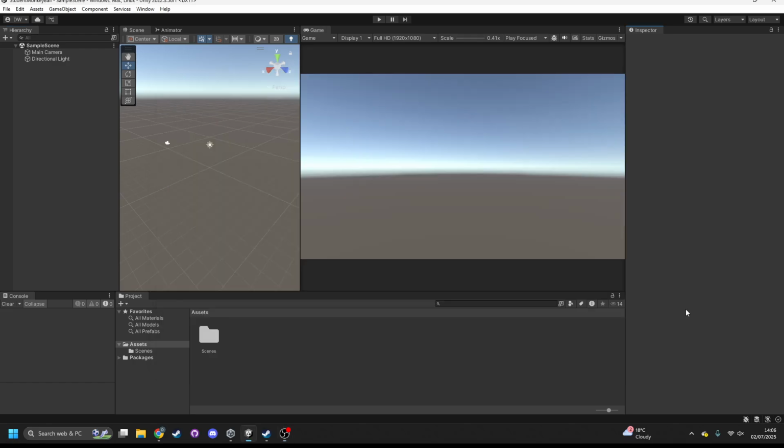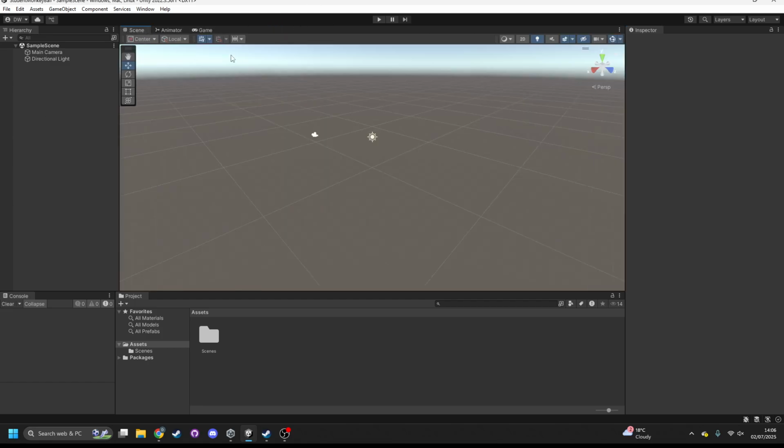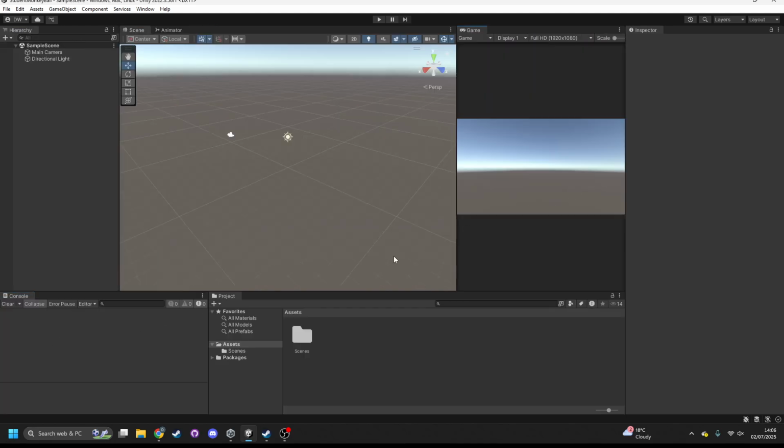So after you load it up, you'll have something like this. My layout might be different to yours. You might have the game all here. You might have the project and console together like that. I just prefer my layout just like this. So all I'm doing is just dragging with left click to break it up a little bit.